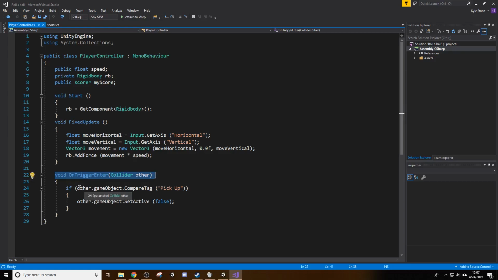And here we have if other.gameObject.compareTag pickup. So this checks to see if we have now collided with a pickup. Then what we're doing at the moment is setting the active property of that object that we collided with to false, which basically just removes it from the game view. So inside here is where we want to call the function from scorer.